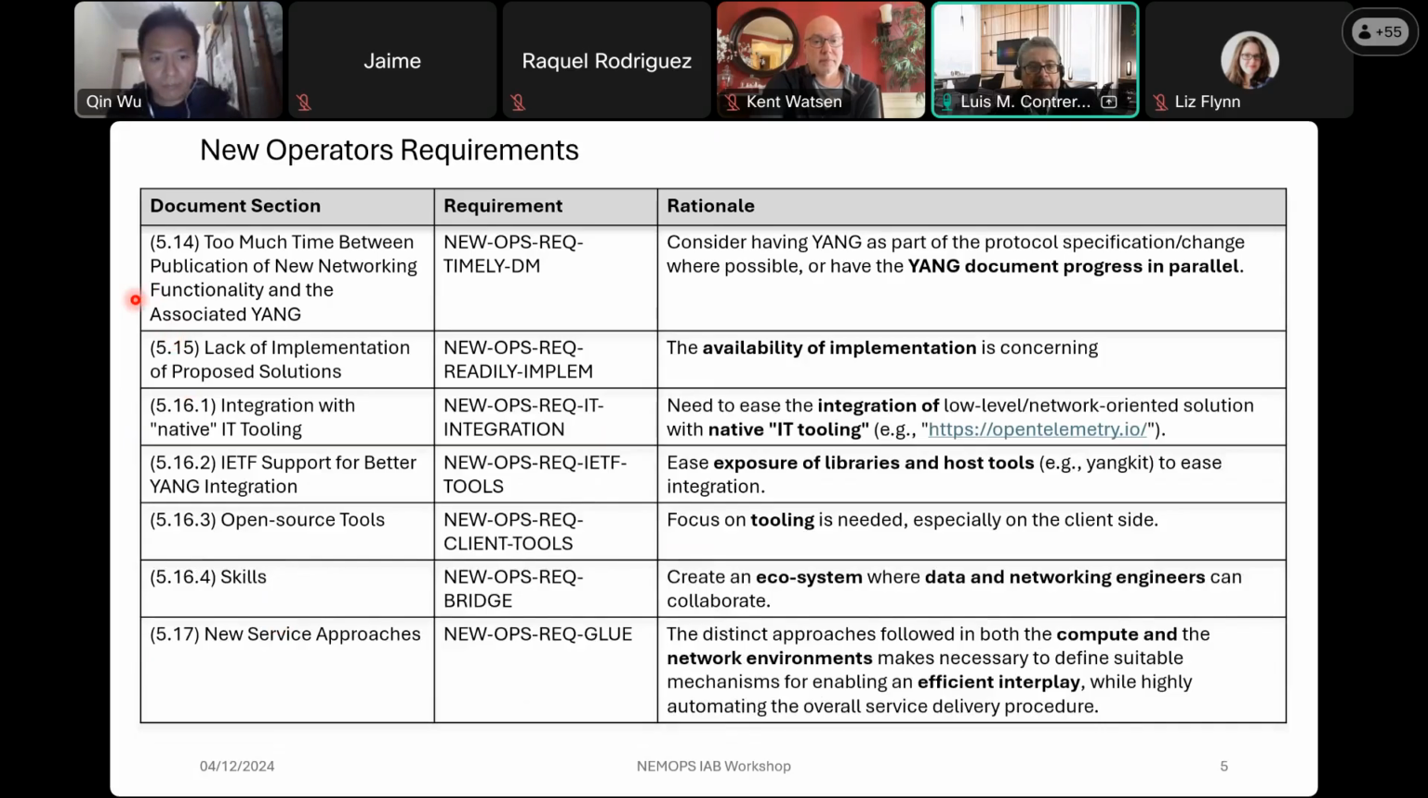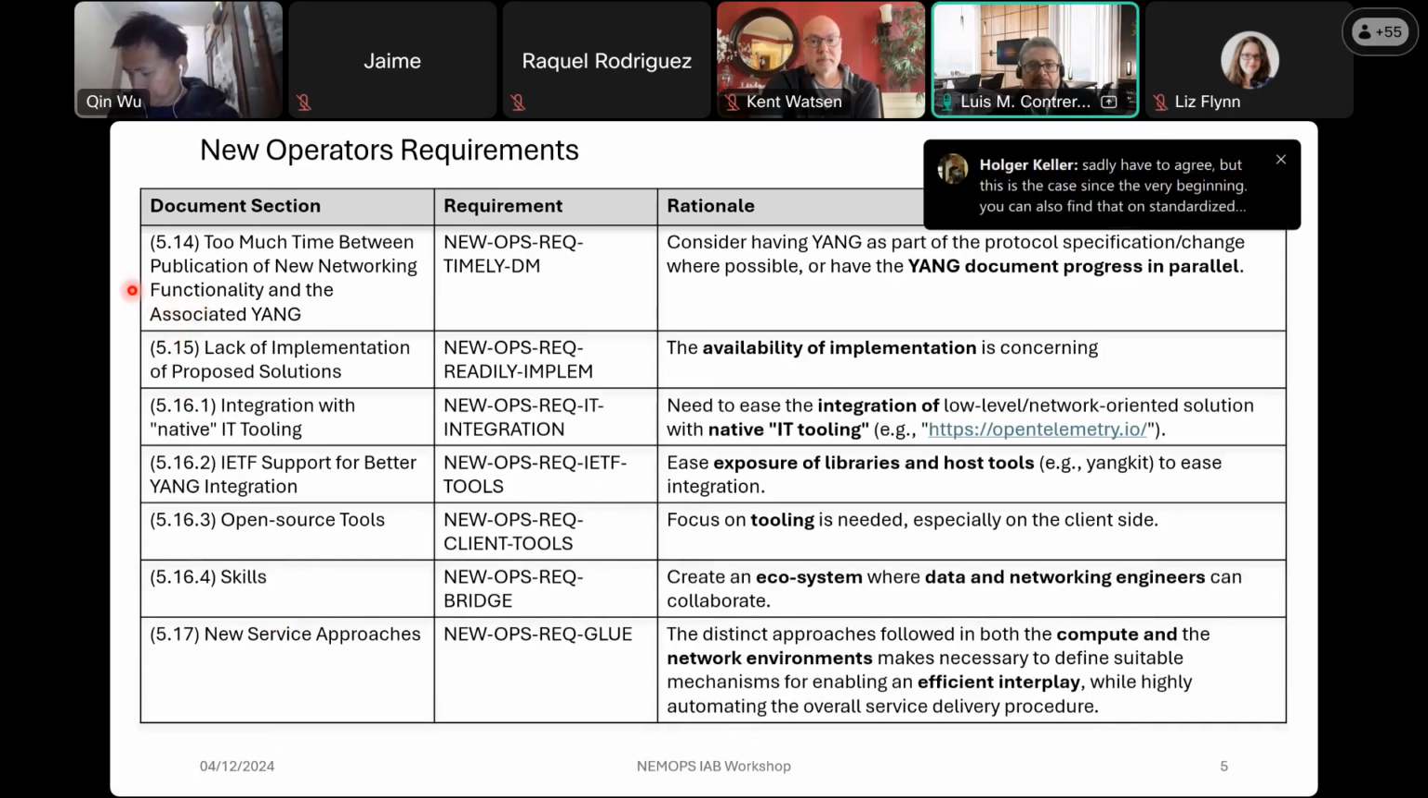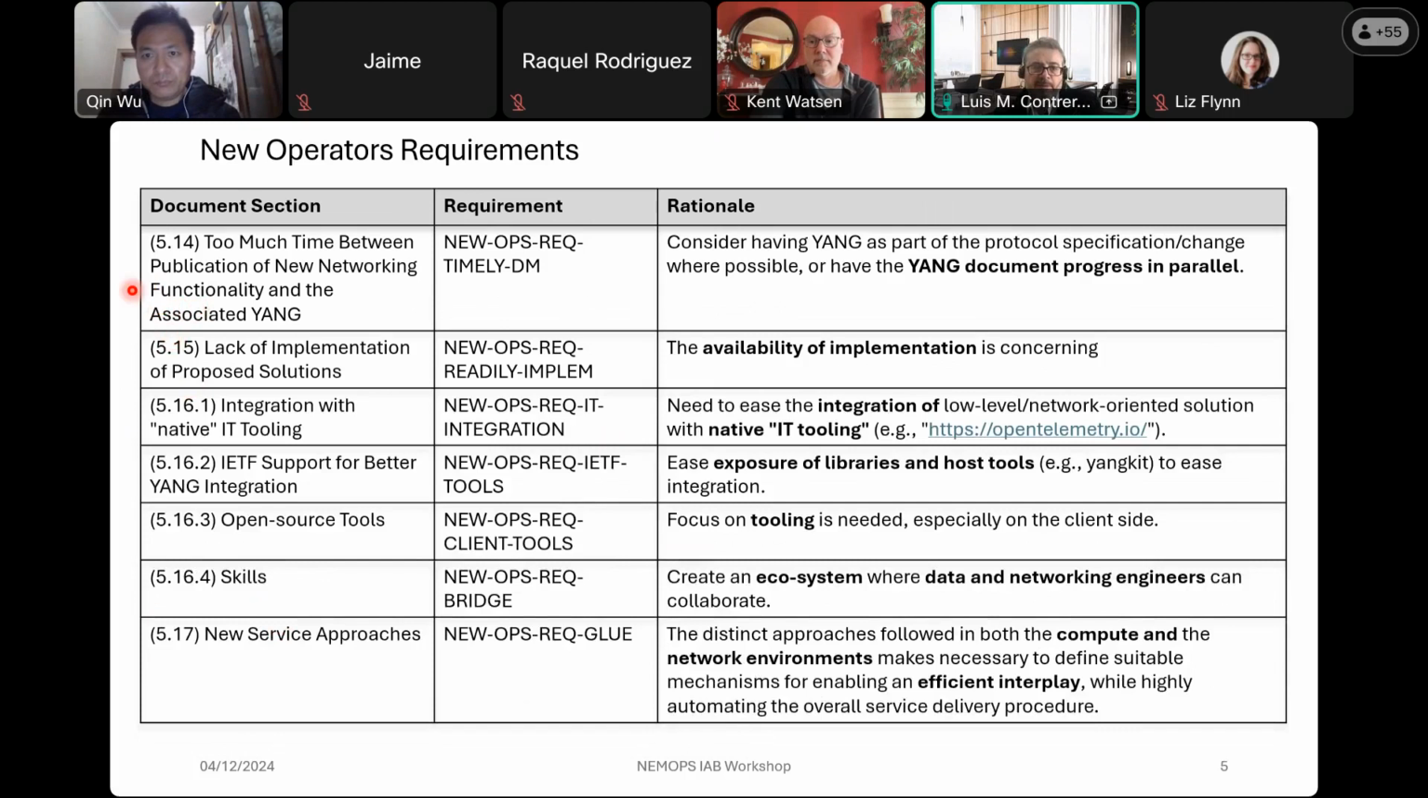So regarding the next section, the next requirement that we address is the time that is taken between the publication of a new networking functionality and the availability of the associated YANG model. Probably the requirement that we are raising here is to accompany the specification with some definition of the YANG model, or even that the YANG model can progress in parallel to the feature that is being proposed, so that we could shorten the time between the availability of the model and the functionality that is being defined.